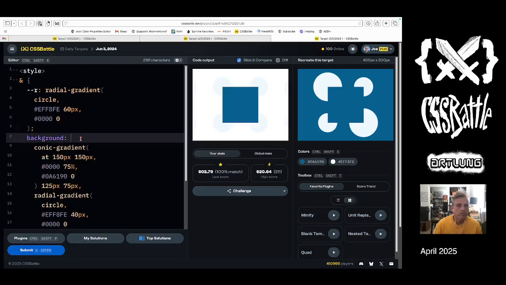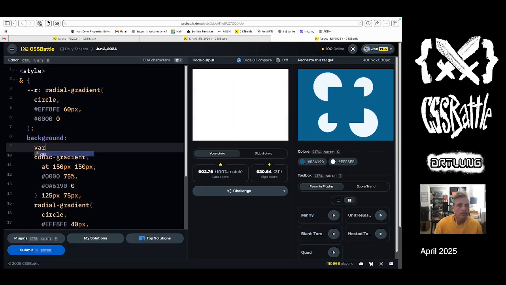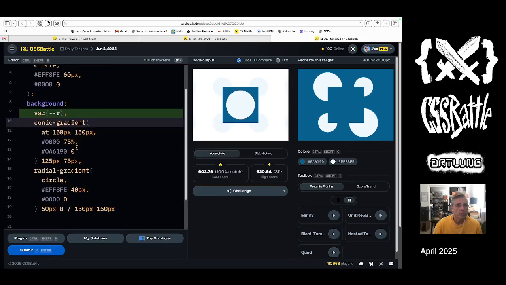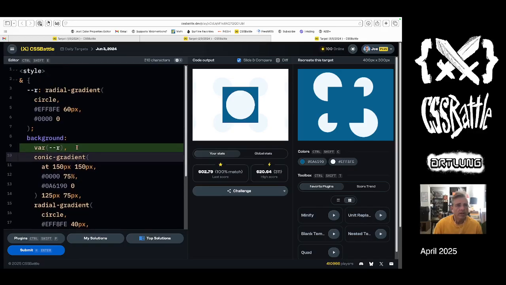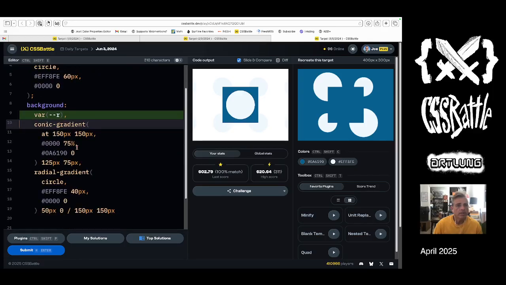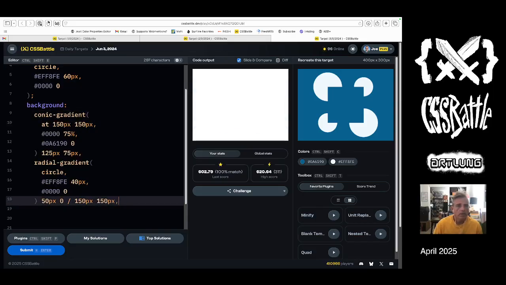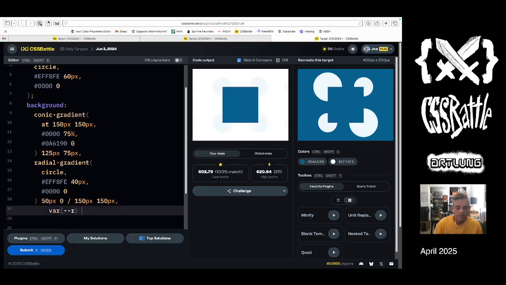And I'm going to put this in place, var dash dash r, which is not a good name for that. Okay, so, and what I would like to do, oh, interestingly, that seems to be doing something very odd with the background size that I don't understand, but that's okay. Let's move that minus 100 pixels, minus 100 pixels. Okay, so that's that. There it is.